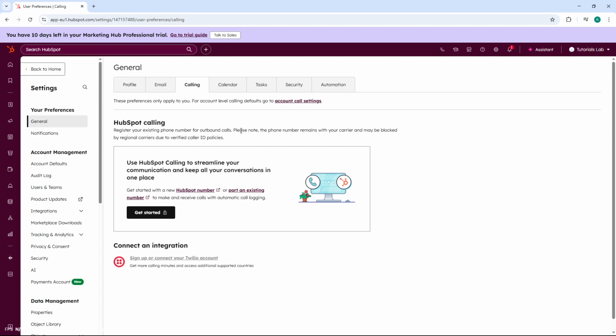And that's it. You've successfully configured HubSpot to receive calls, allowing you to manage all your customer communications directly within the platform.